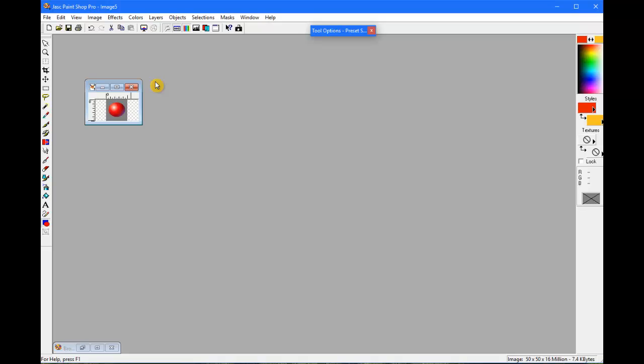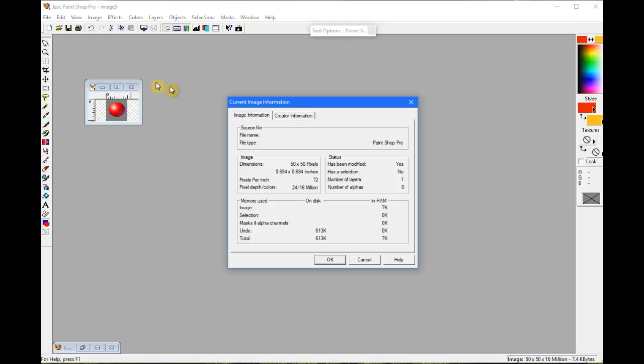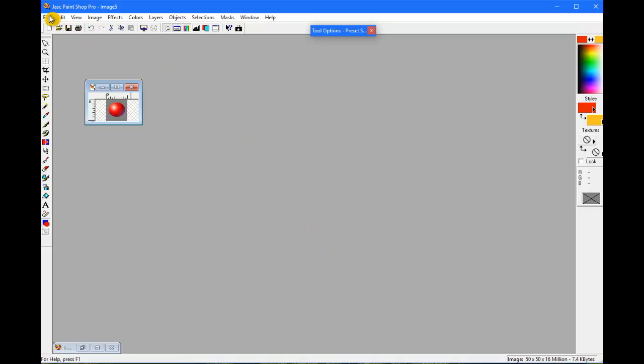Now I want to show you something else. Shift I gives you information. Perfect. 50 by 50 is a perfect number. So now we got a real big one, we got a real small one. Okay, that's cool. So we save this.